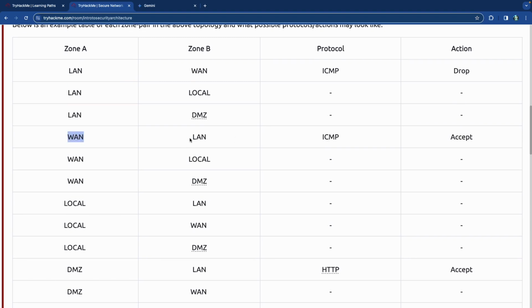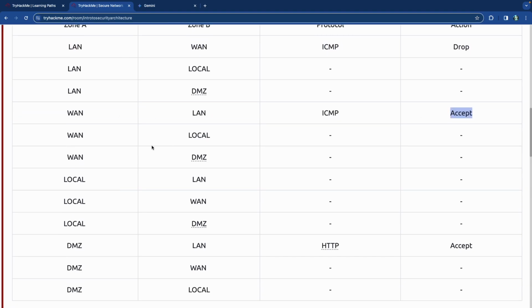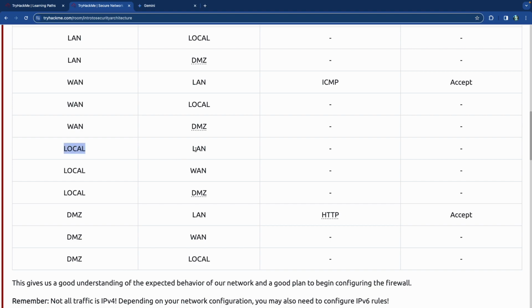The wide area network to the local area network, ICMP protocol, is going to be accepted. In this case, it's saying the internet shouldn't be able to access the local area network, but the local area network should be able to access the internet. And you have the WAN to local, nothing, WAN to DMZ, nothing, right? And then you have local to the LAN, nothing, local to WAN, nothing, and local to the DMZ, nothing.